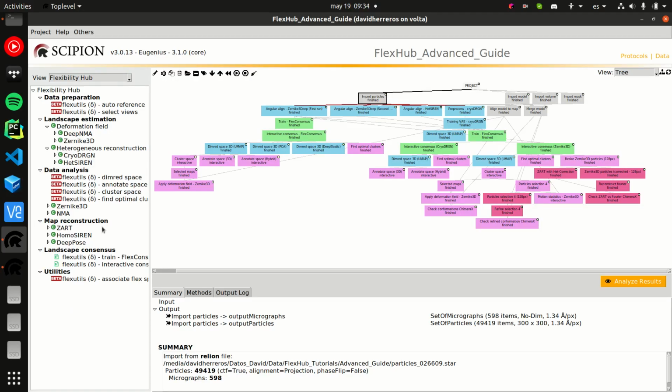Hello and welcome to this tutorial where we will learn how to use the Scipion and Flexibility Hub to perform a flexibility workflow to analyze the EMPIAR-10028 dataset. For this tutorial, we will be using the Flexibility Hub.